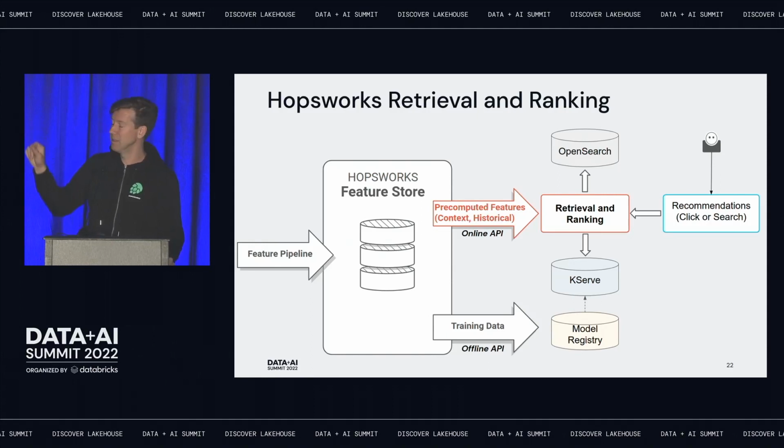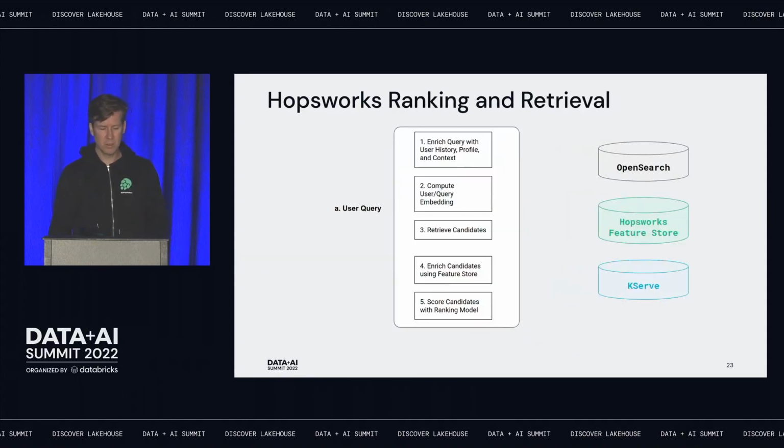So when a user clicks on an item or types a search query into the browser, the retrieval and ranking system will firstly compute the embeddings. It'll go to OpenSearch to find similar candidates, and then it'll use the ranking model to rank those and return the ranked results to the client. So what that looks like in terms of flow in our system is the following.